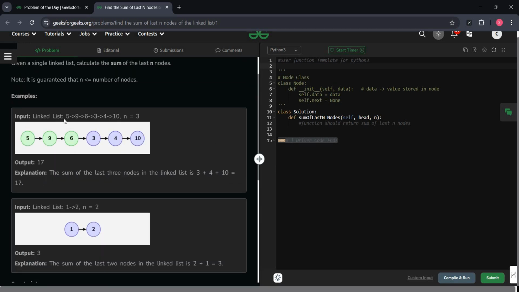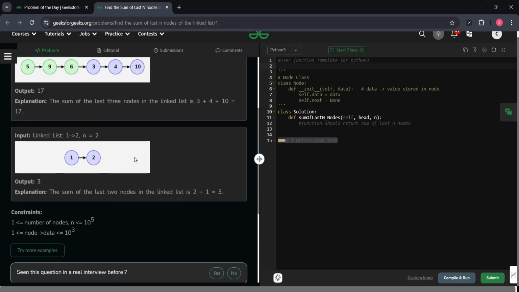Okay, here we have a linked list 5, 9, 6, 3, 4, 10, and n equals to 3. So the output is 17. The explanation is the sum of the last three nodes in the linked list are 3, 4, and 10. The sum equals to 17. We have another example, linked list with 1 and 2. We have n equals to 2, so the sum of these two will be 3.